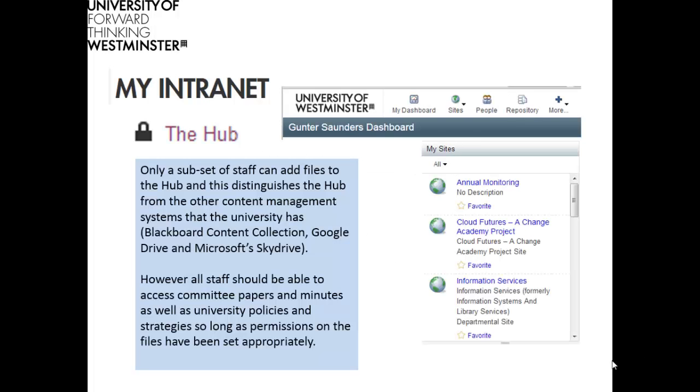Currently, there are normally Hub sites for all university committees and groups, and some departments also have Hub sites. Typically, however, only some staff can add files to the Hub, and this distinguishes this system from the other content management systems that the university has: Blackboard Content Collection, Google Drive, and Microsoft's SkyDrive. However, all staff should be able to access committee papers and minutes, as well as university policies and strategies, so long as permissions on the files in the Hub have been set appropriately.